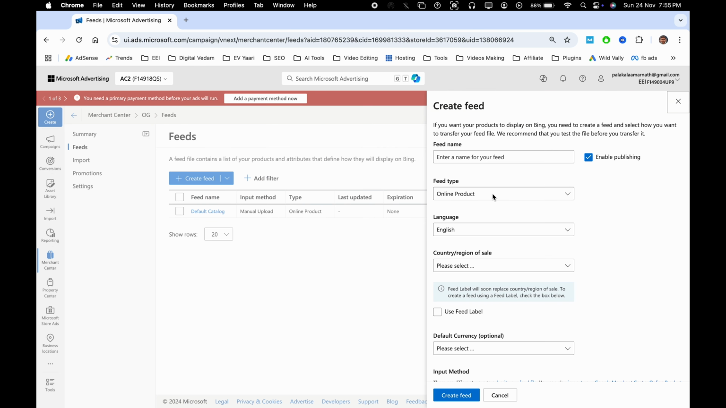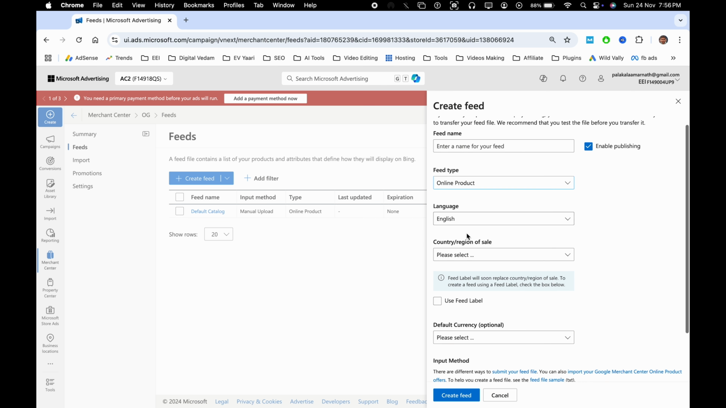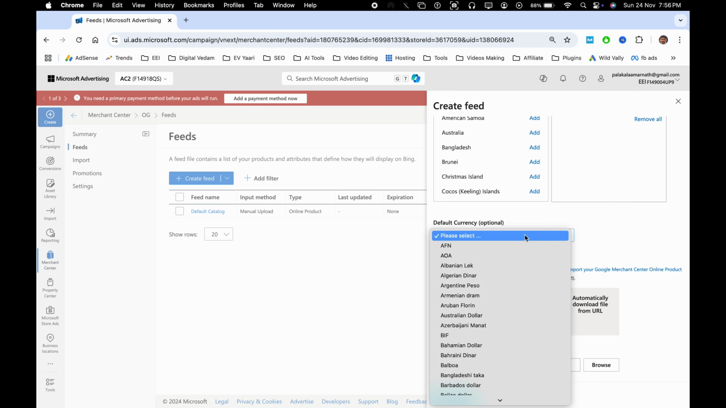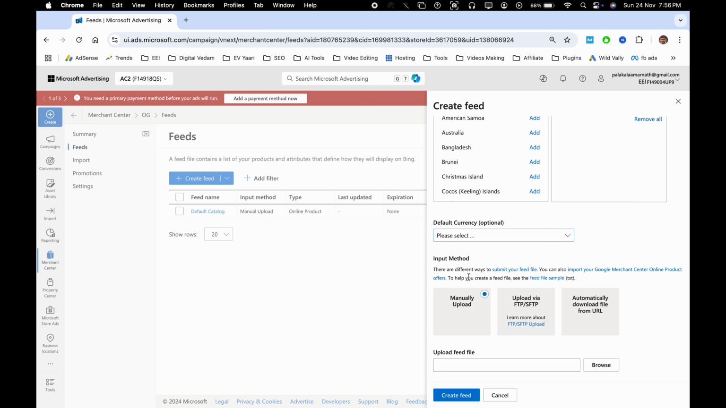Create feed over here, and you give the feed name and feed type, online product, local product. If you have that inventory update, you can choose that. Language, country of sale, which country it is, right? Next, your currency, and you have 3 options to submit your feed to Microsoft Ads. Manual upload, via FTP, SFTP, automatically download from a URL.